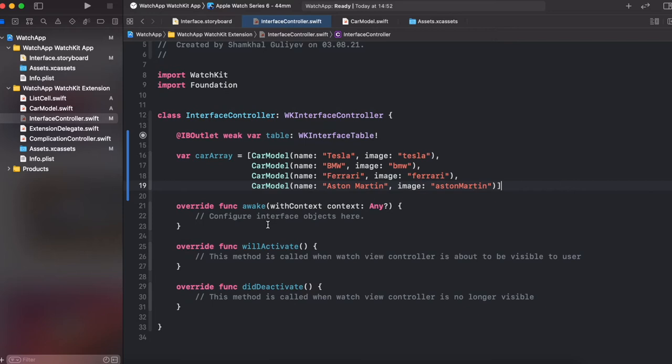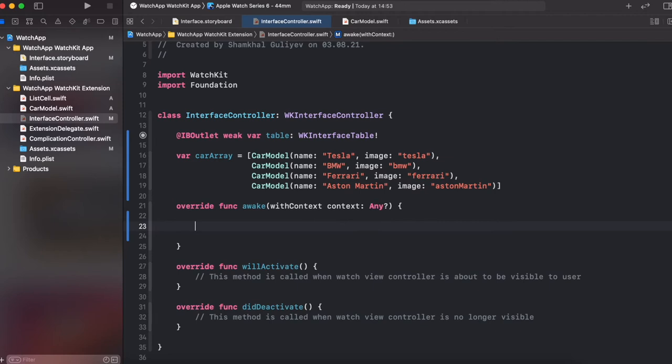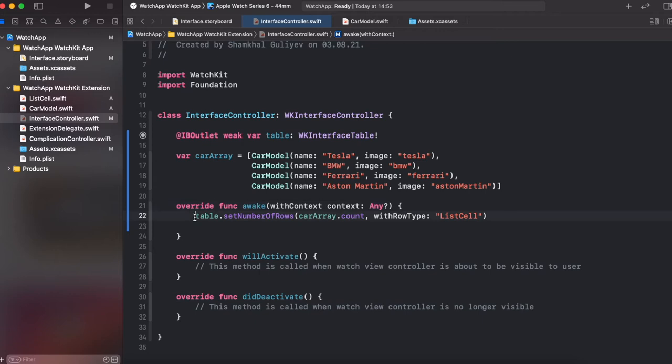Now let's start with table actions. Unlike iOS applications, here we don't have any index functions, number of rows, number of sections, etc. We just need to write table set number of rows, car array dot count, and list cell. The row type is our cell. So that's all, we just define our count and our cells. Actually, it's a mix of number of rows and cell for our index functions.